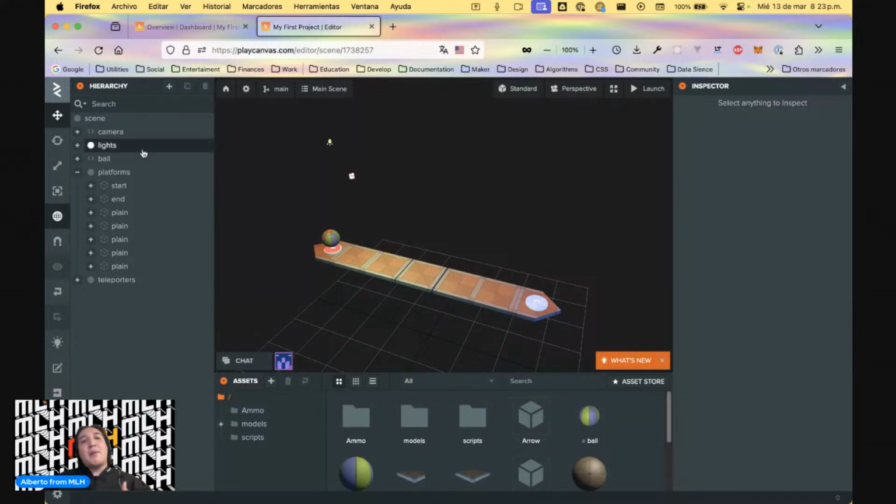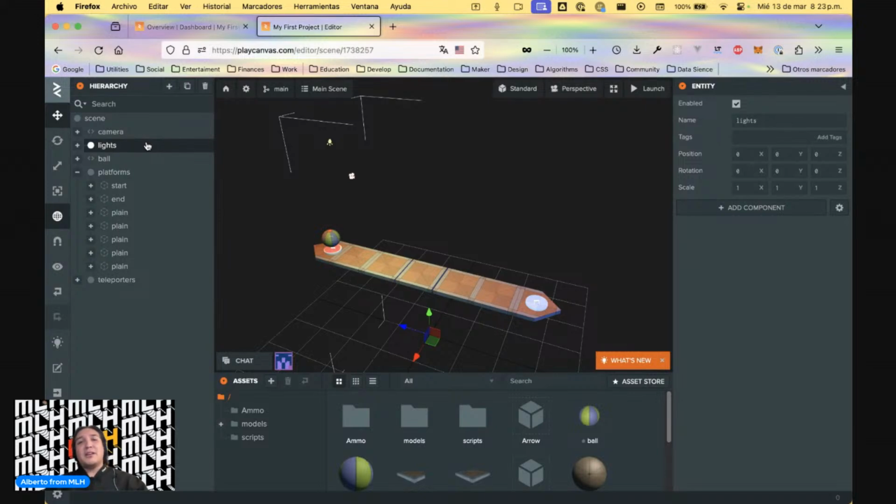Then we have the light. The light is also very important because it gives the feeling like you're in the real world. You have the interaction of light with the objects. For example, they create shadows. That's the main thing about being in a game engine. You don't have to program that. That's included in the game engine.